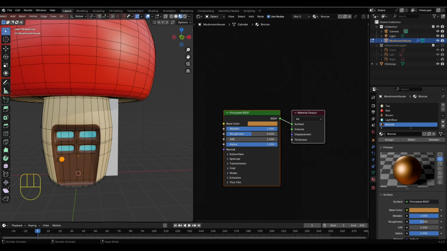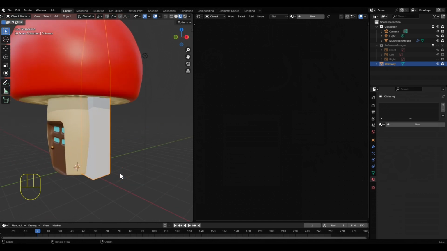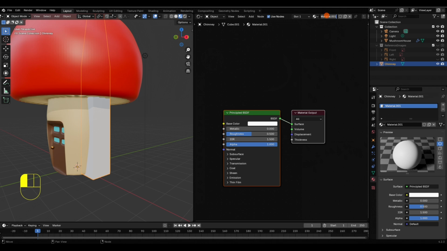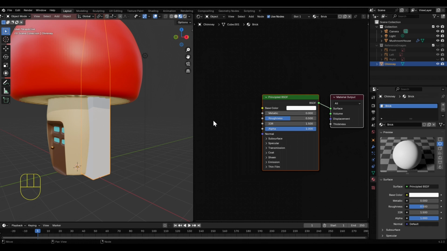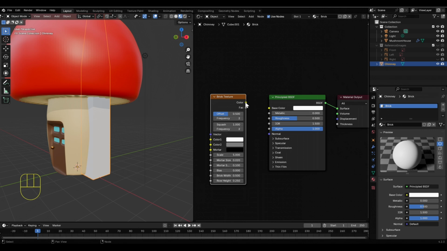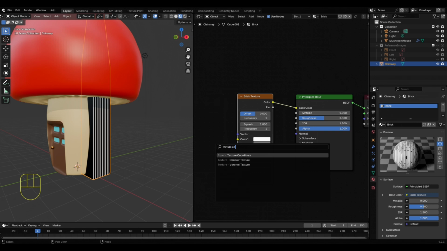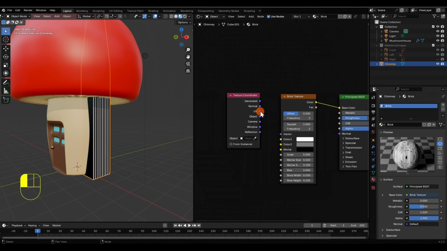Now we're going to add a brick material for our chimney. Let's go back into object mode and select our chimney. Then we can come into the shader editor and create a new material and name it brick. We're going to add a brick texture using Shift A and plug that into the color on the principal BSDF. Now we're going to add a texture coordinate and plug the UV map into the vector for the brick texture.